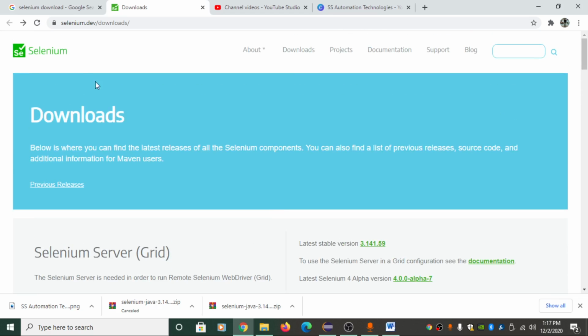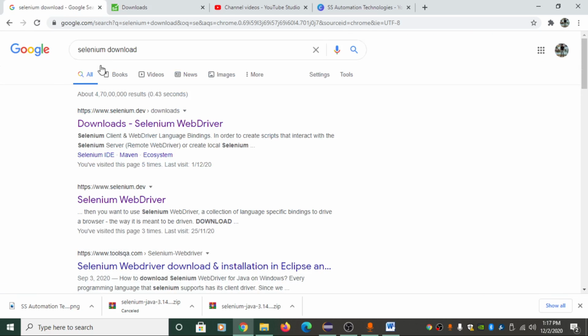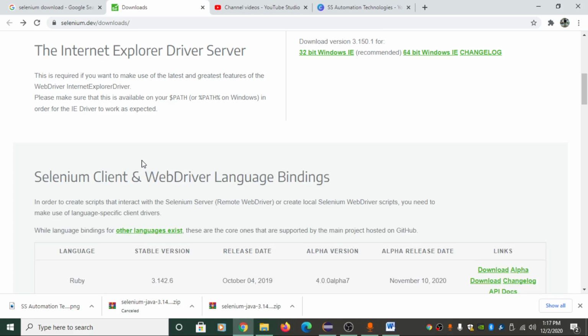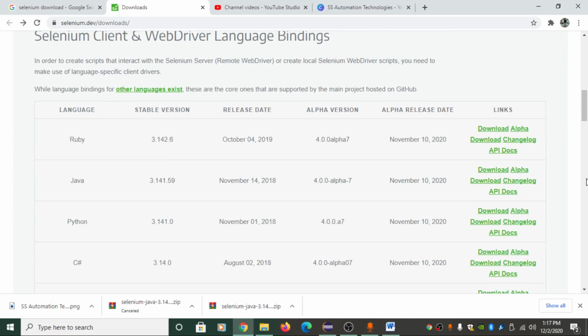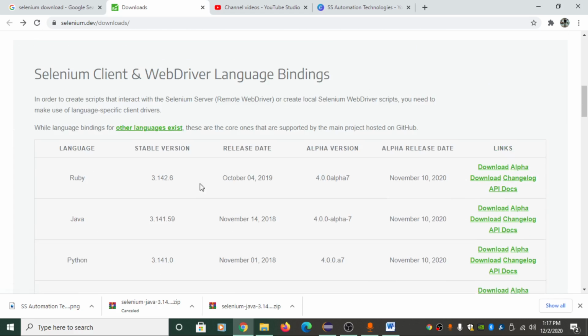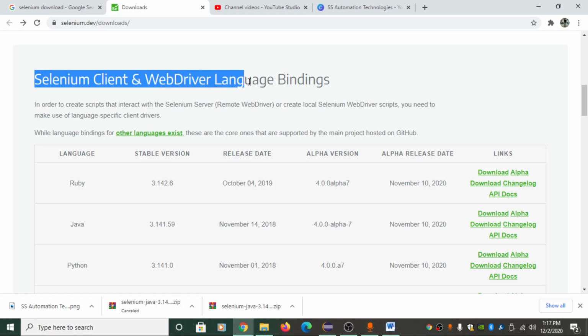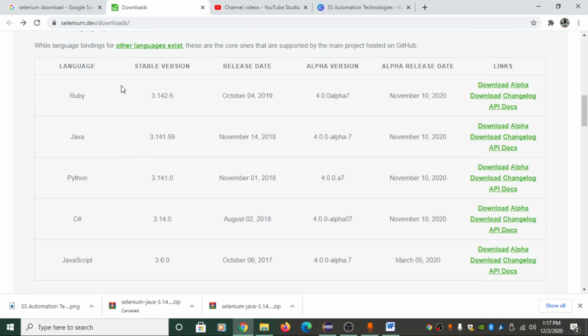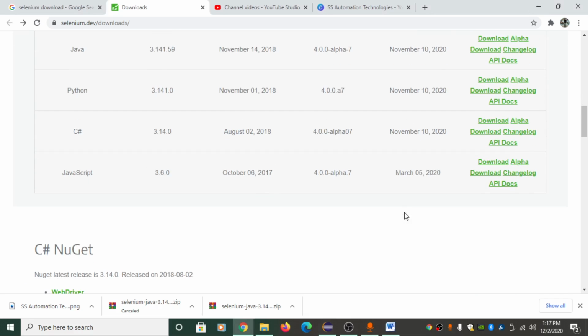Now you see Selenium downloads, right? Open this page, you will get this. This is the Selenium downloads page. Initially what we did was download the Selenium Java package. This is called the Selenium client and WebDriver language bindings. These are called Selenium libraries. To execute the Eclipse project we need to have the Selenium libraries. Those libraries we downloaded from here. Fine, very good.